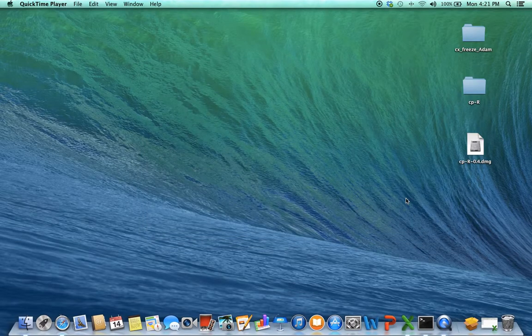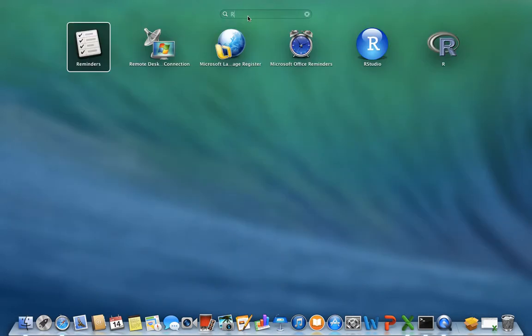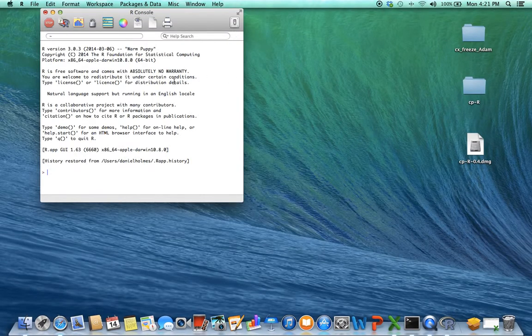Next thing I need to do now that I've installed R is go to my applications and search for R. You want this icon here, click on it. And we need to install two little packages in R that my software depends on. So to do that, you've clicked on R and you get this console coming up.